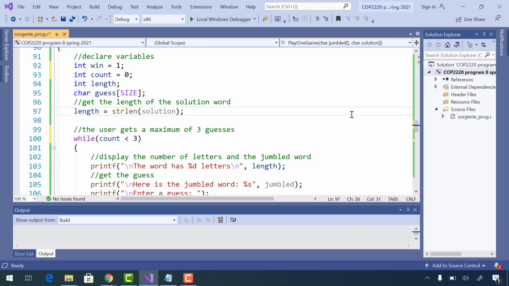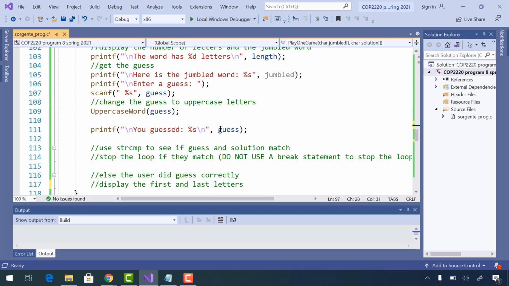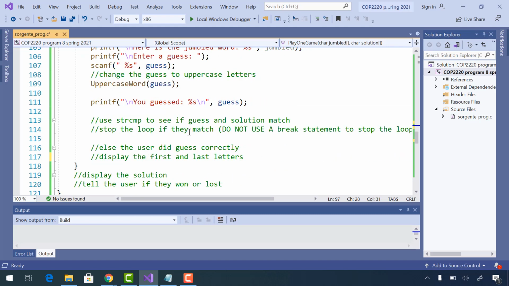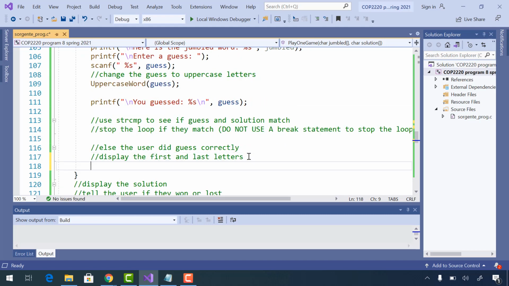So what does that mean? If count is 0, count is 1, or count is 2, then this loop will go. That's 3 guesses, right? So they go through, and if they haven't guessed it, then you're going to say count plus plus. Now I don't want to jump ahead, so we're just going to do 3 times.